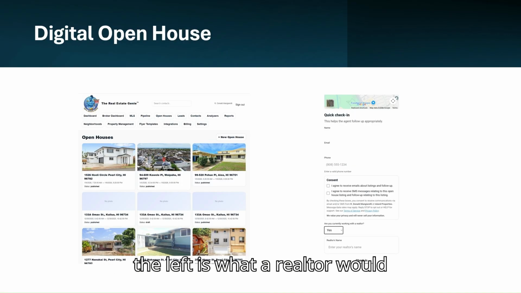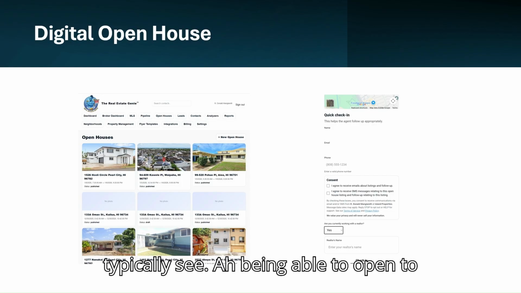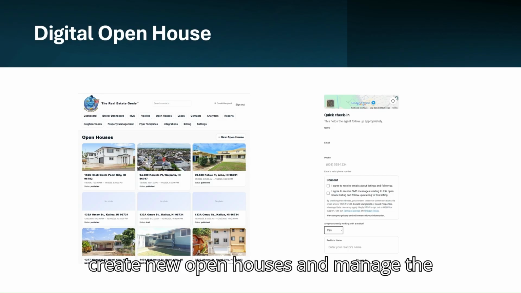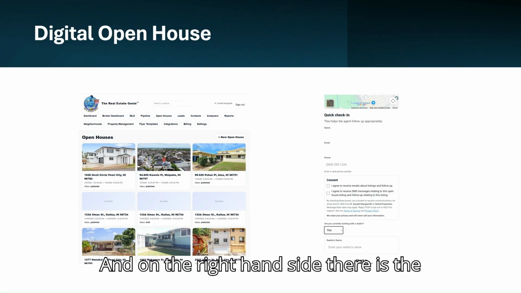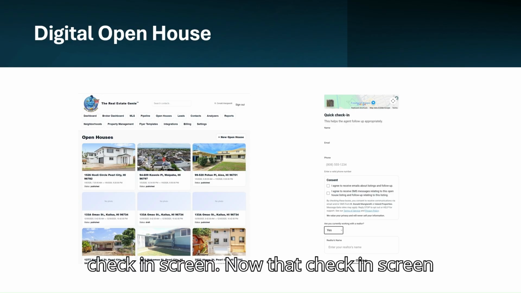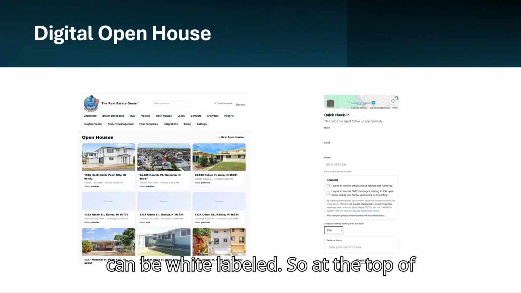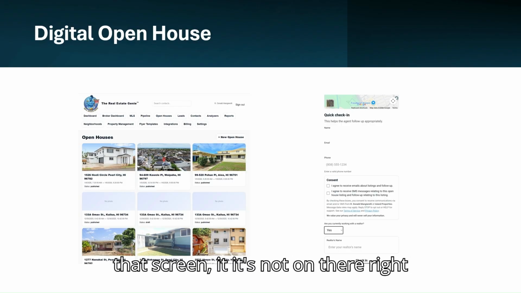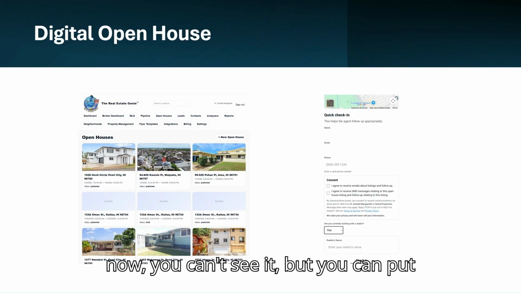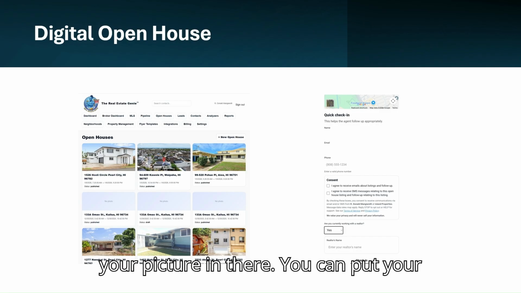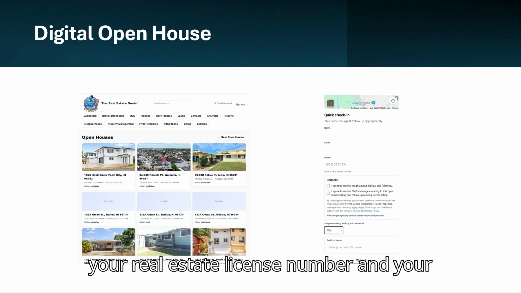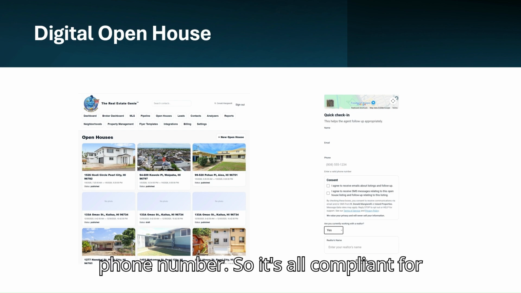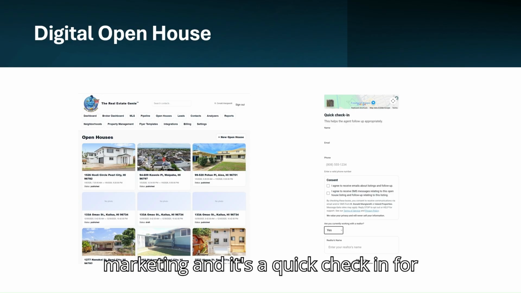This is a digital open house screen. On the left is what a realtor would typically see, being able to create new open houses and manage the open houses that they have. And on the right-hand side, there is the check-in screen. That check-in screen can be white labeled. At the top of that screen, it's not on there right now, you can't see it, but you can put your picture in there. You can put your logo if you'd like, your company name, your real estate license number, and your phone number.